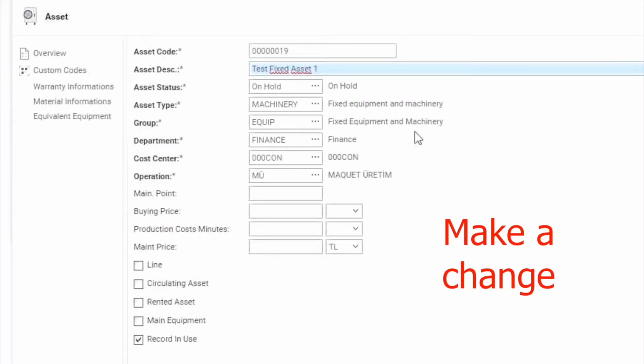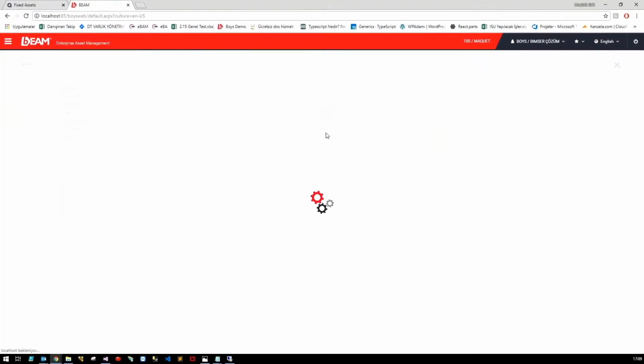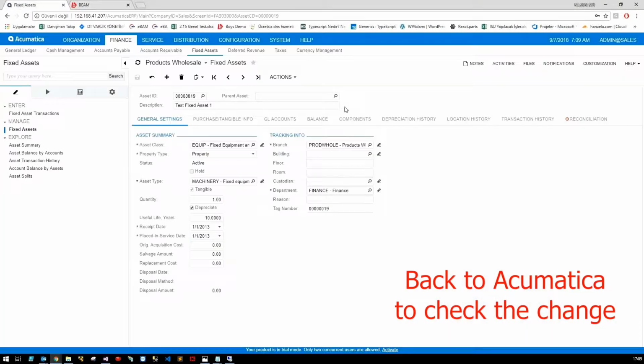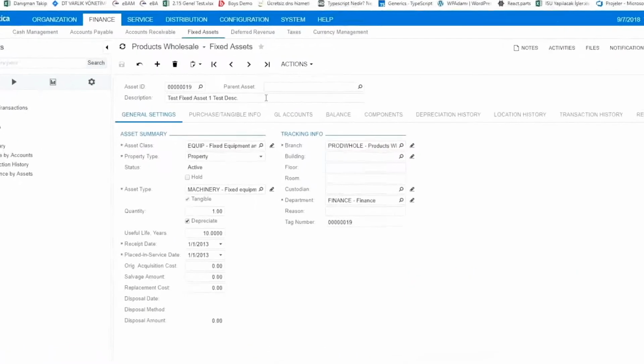The communication between the platforms works both ways, which means if I now make a change here, it will also appear on Acumatica. Let's go back to check that change, and as you can see, the asset description has indeed been updated.